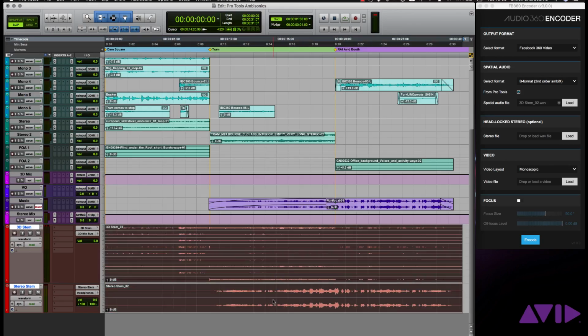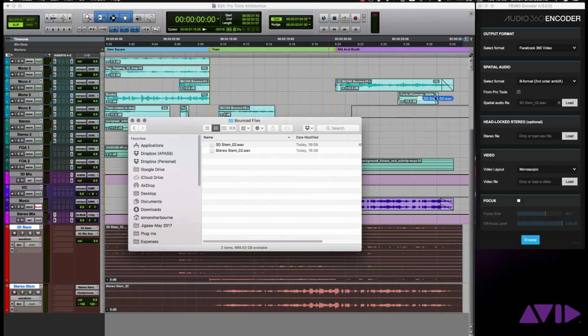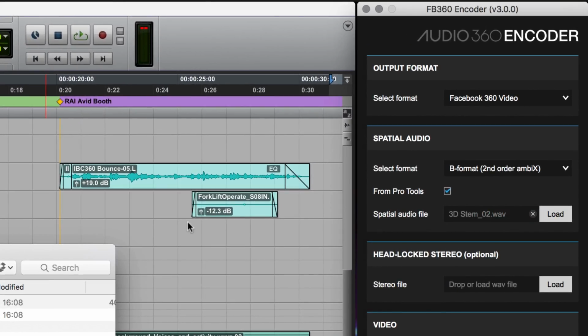The final mixdown for a Facebook 360 video comprises a 9-channel Ambisonics audio file plus a stereo file for sounds that you don't want to move around, such as music or voiceover. After export, you can create the finished video using the Facebook encoder.